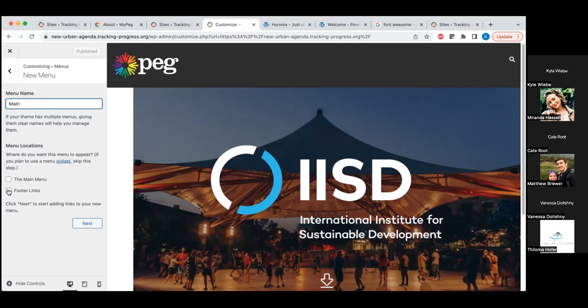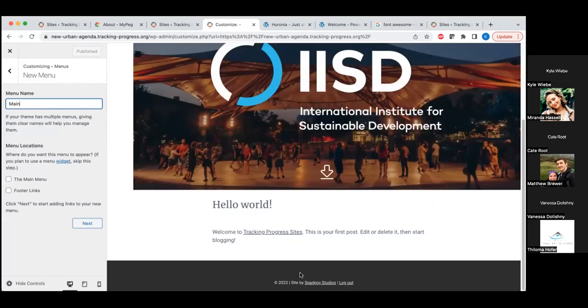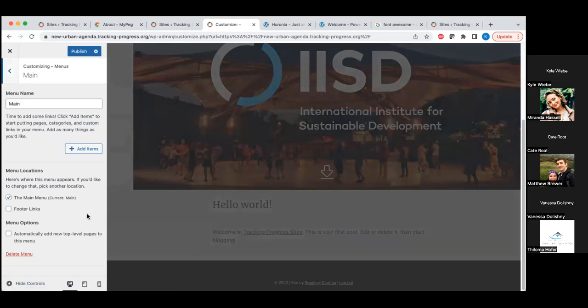And you're going to have two options where you'd like this menu to be displayed. I can either have it displayed as the main menu, which refers to the space up top, or as a footer menu, which would be a menu that is displayed in the bottom. I'm going to do this menu up at top. Once I've selected the location and given it a name, I'm going to go next.